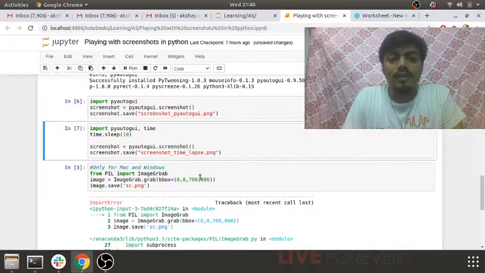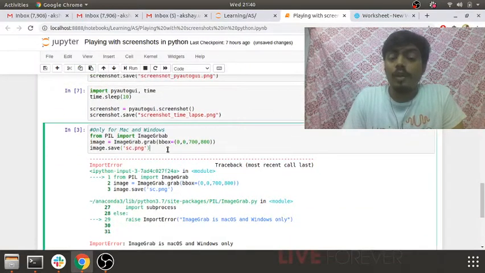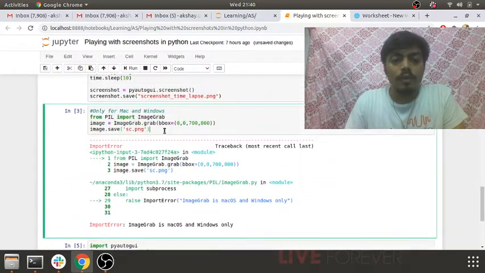Now the next thing is using the library Pillow. This technique, ImageGrab, is only available for Mac and Windows. ImageGrab works only for Mac and Windows. If you are using a Linux system, this code won't work. But I'll explain how it works.